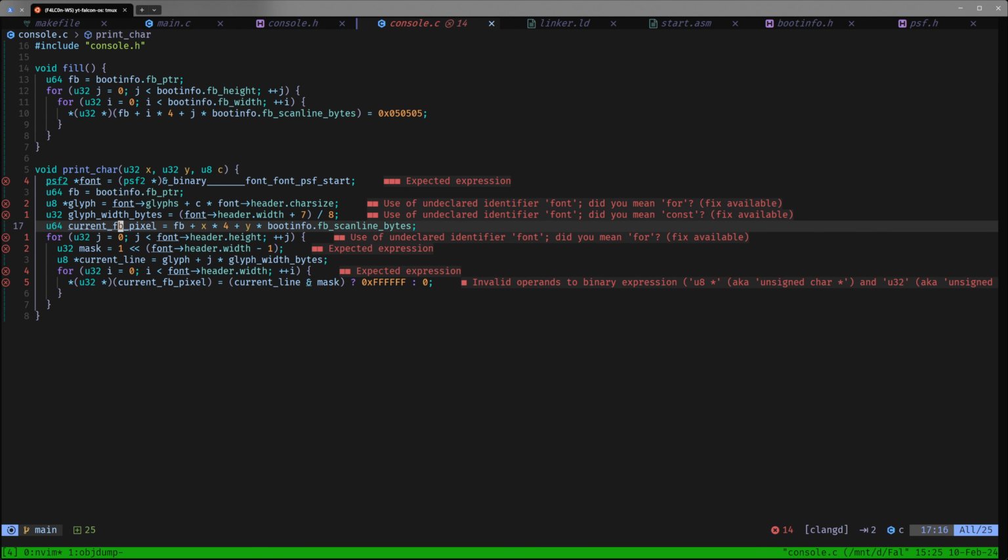And then we have our current frame buffer pixel. And then we are going from, so for every row of the glyph, and for every column of the glyph, every pixel, we are writing it.